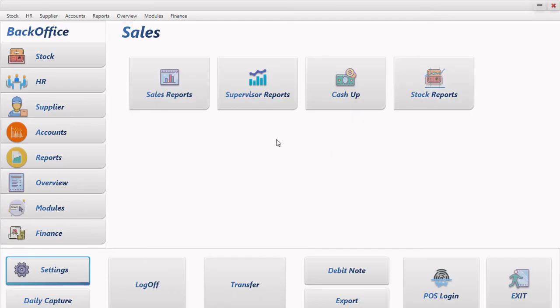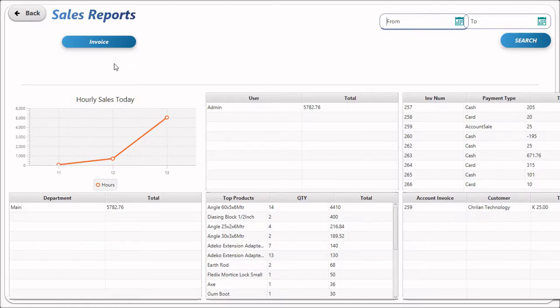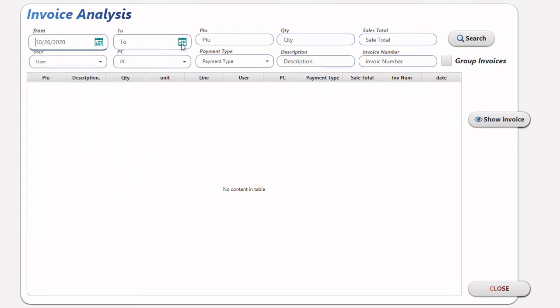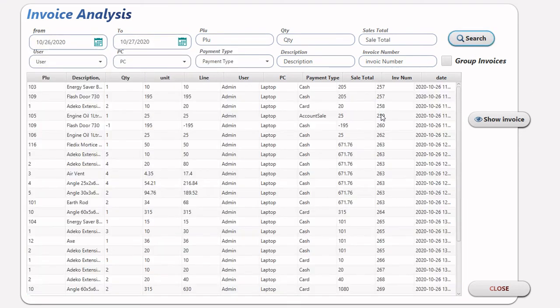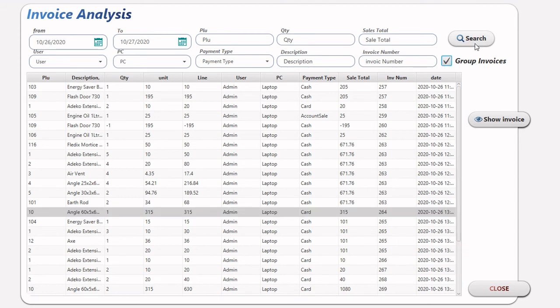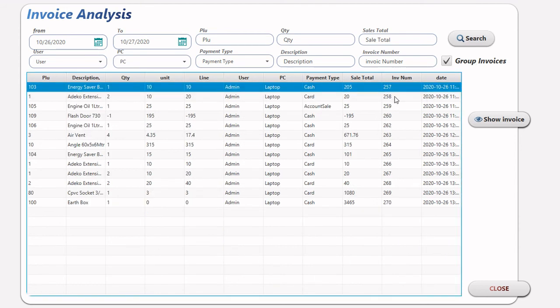Then what we've also included in the new version is under sales reports, under invoices: if you select a specific date and you search, as you can see, previously there could be multiple lines with one invoice, as it would display every single item on the invoice. Now, if you only want to search for a specific invoice, you can just select group invoice and click search, and you'll see it will only show one line per invoice, thus giving you much more control to see what you want to see when you want to see it.